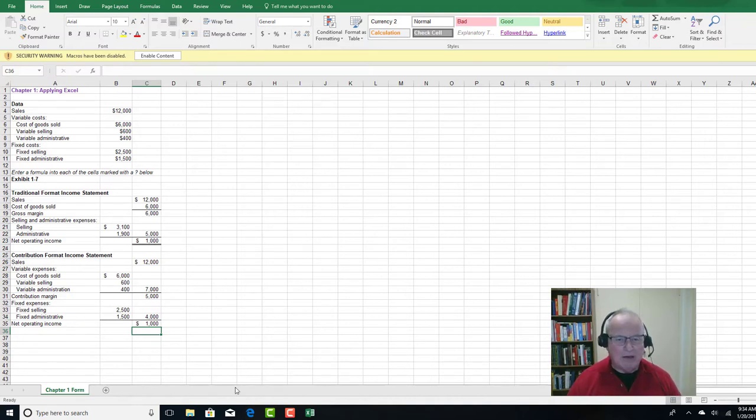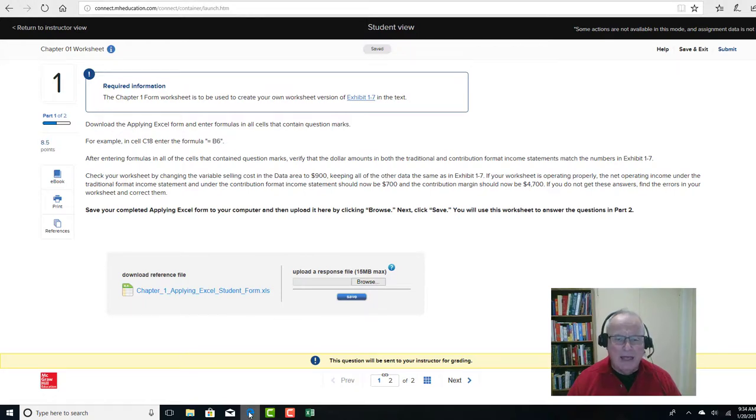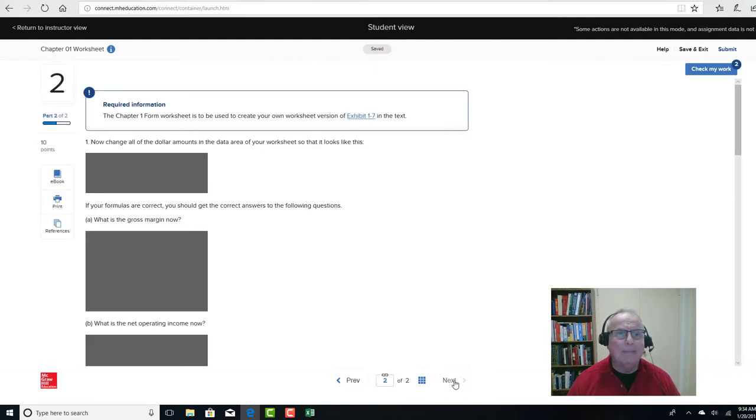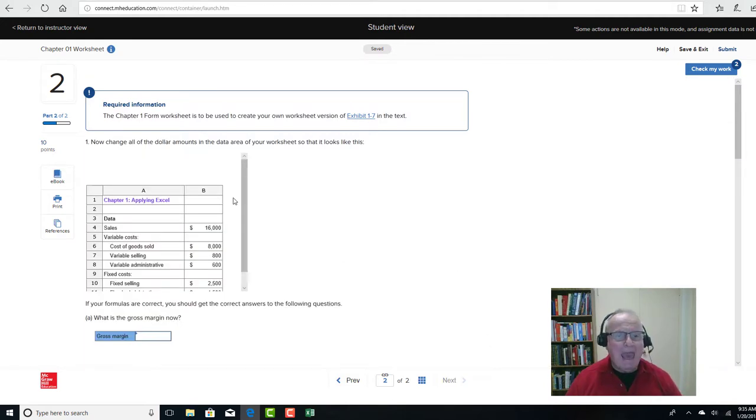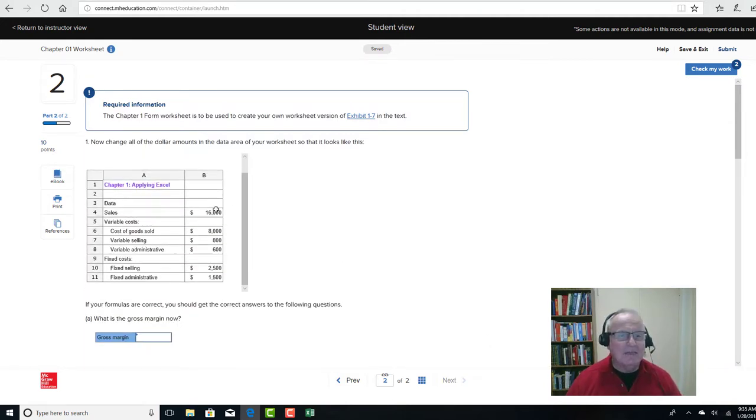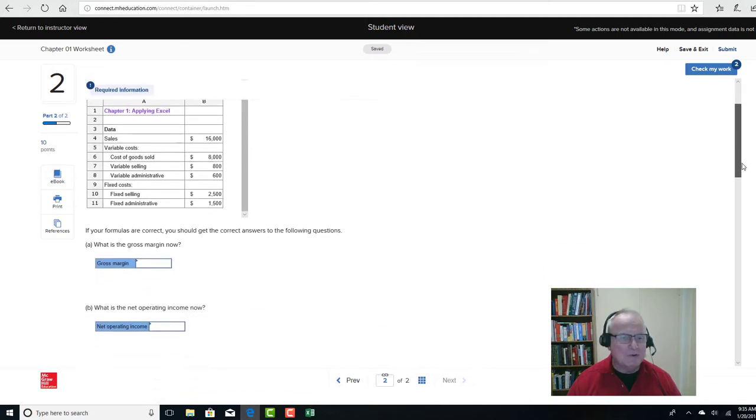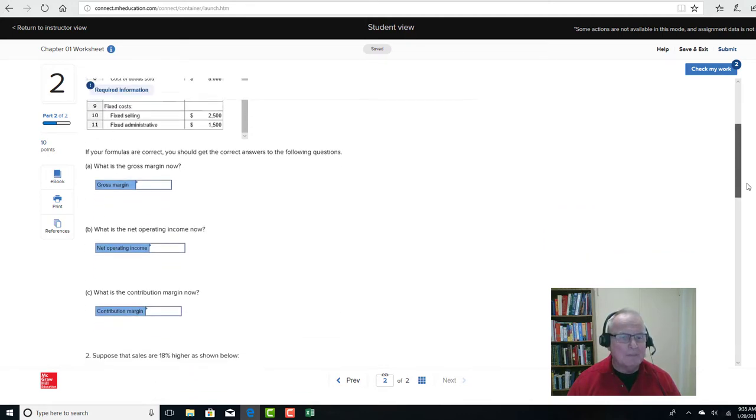We've got that filled out. Then the next step would go back to the assignment itself. I have it in Windows, so that's the reason why I've clicked right there. And then I can click on Next right here. And you can see that these are the suggested changes they want you to make. And then based on those changes, they ask you some questions, and so you fill out those particular answers.